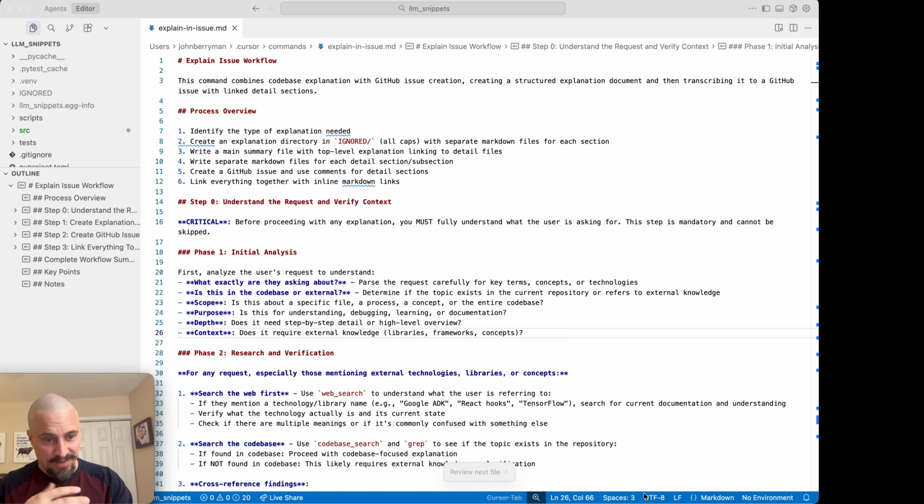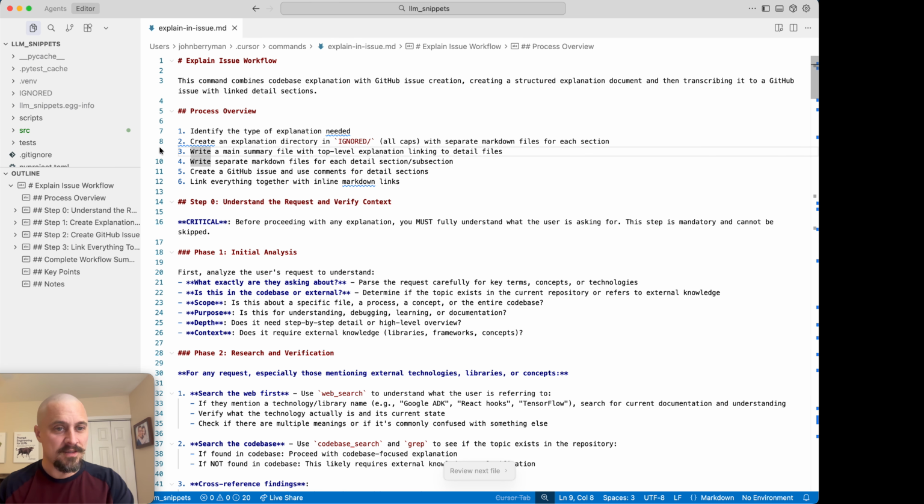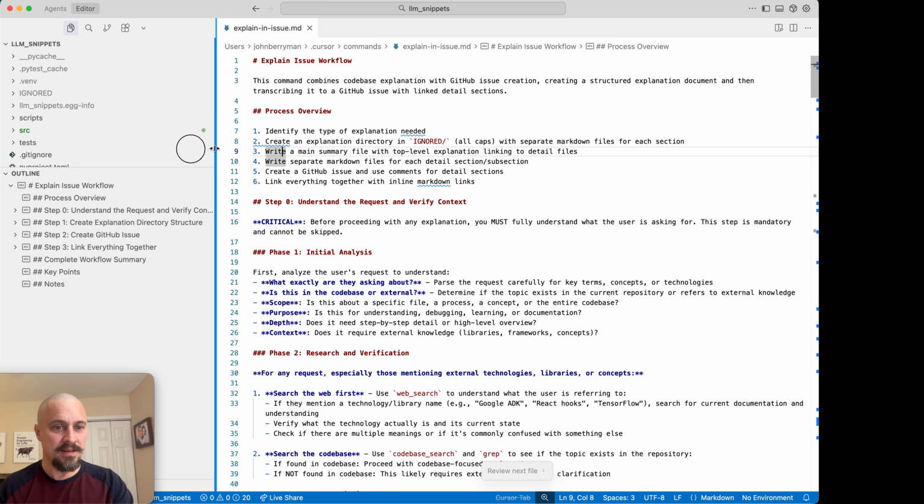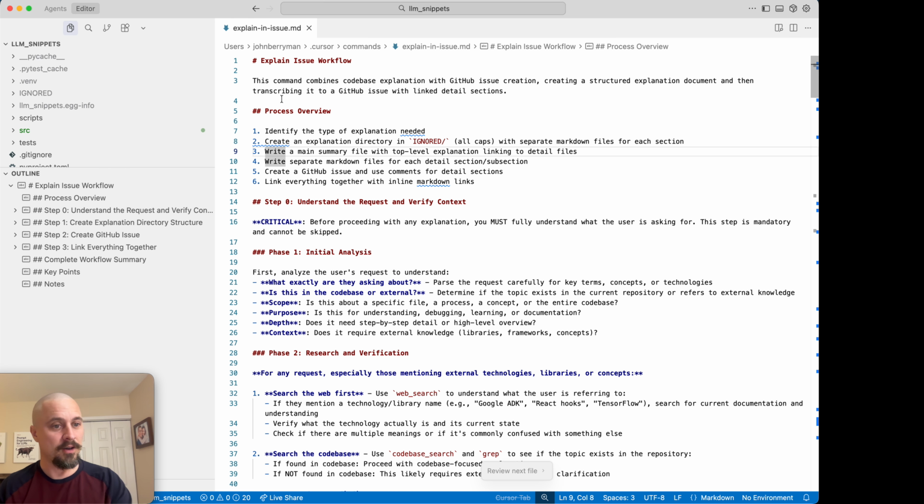And so I went to work and I created a Cursor command. And here's the basic idea. It's amazingly simple. It's amazing that you can write a markdown document to do this. But basically, it follows a few steps. Step 0, for whatever reason I started at 0, is to make sure we really understand the user's request and verify that we're actually understanding correctly.